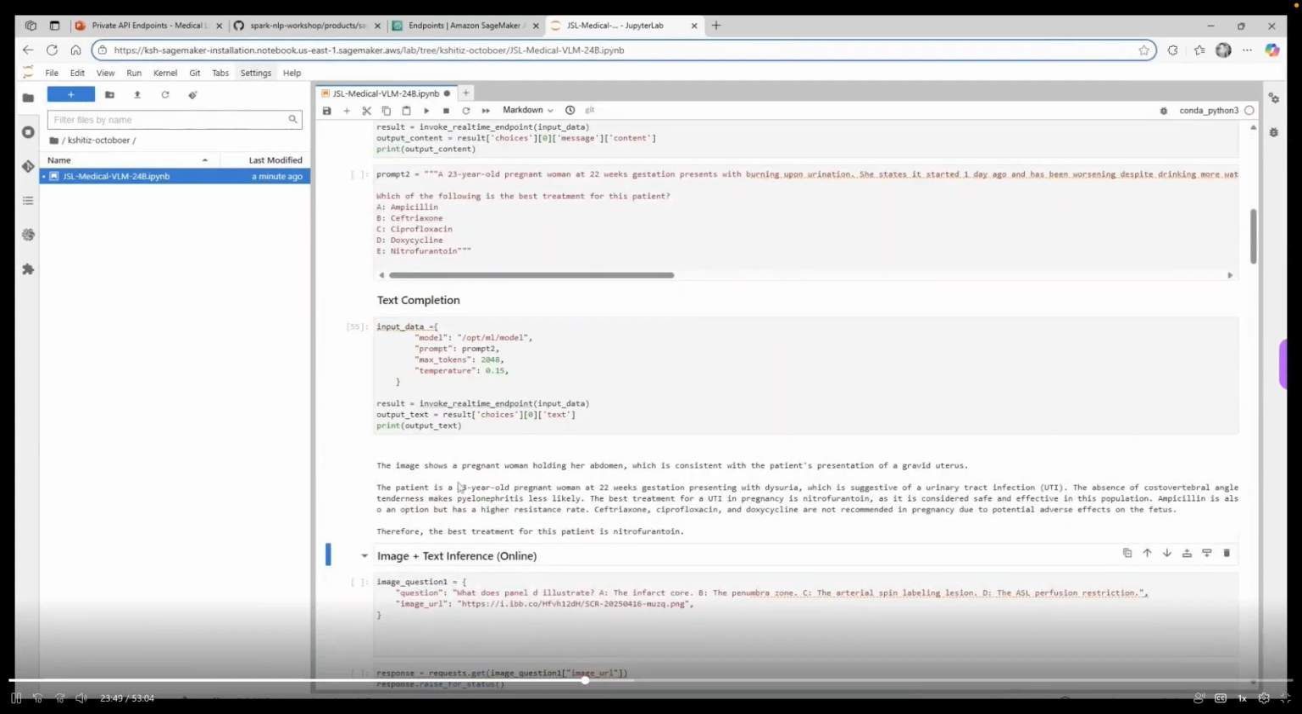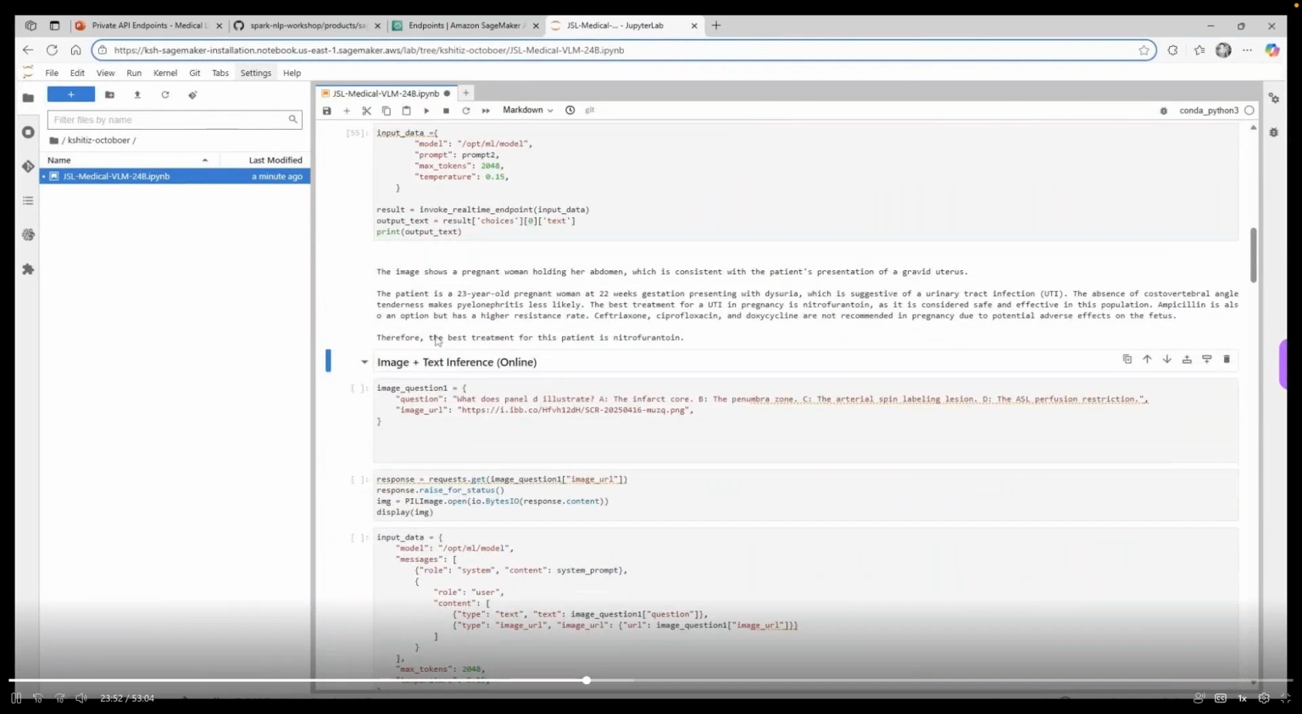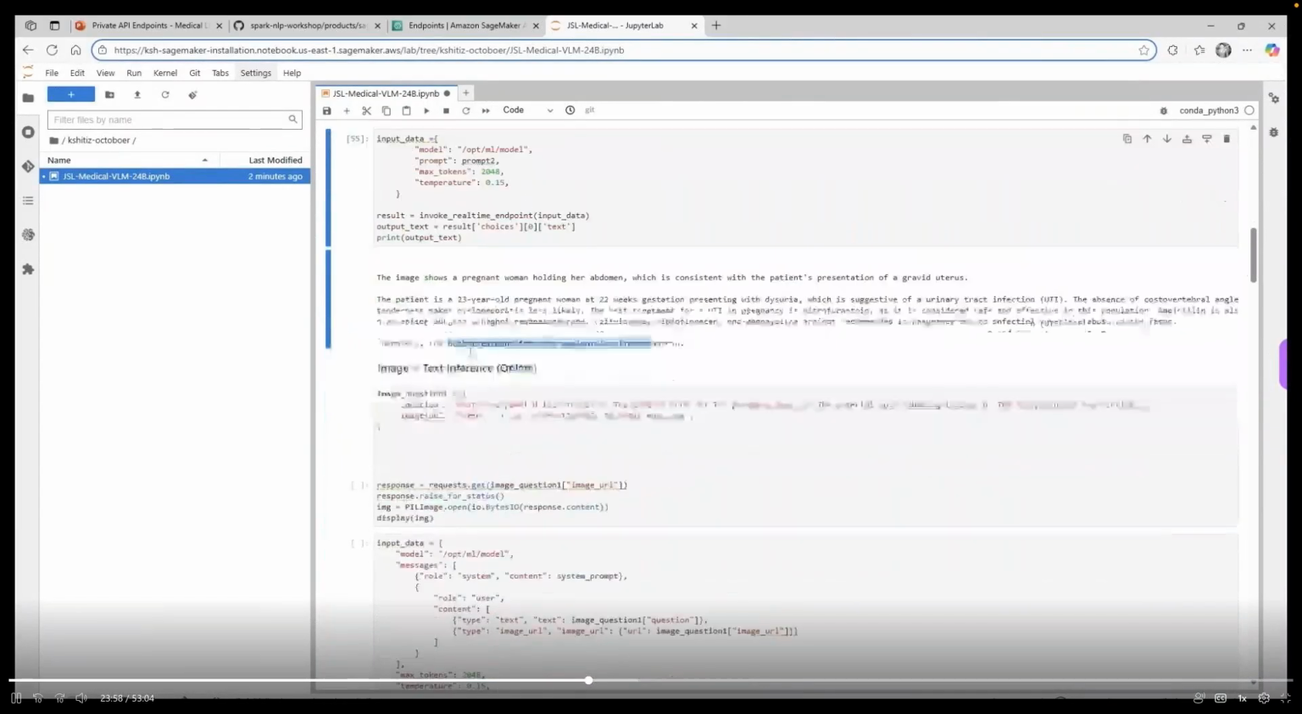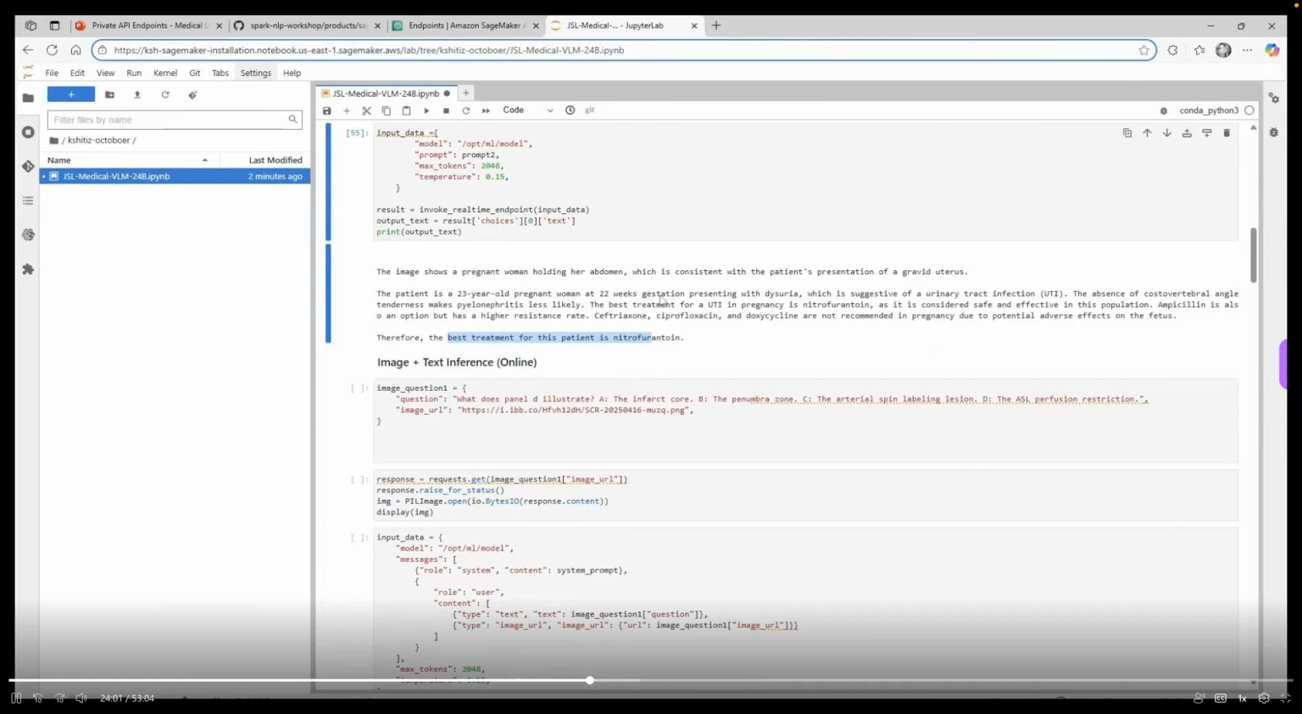Okay, the endpoint has responded and it has answered. Therefore, the best treatment for this patient is nitroglycerin, right? So it's taking this context: the patient is a 20-year-old pregnant woman at 20 weeks gestation. So the best treatment for the UTI in pregnancy is nitroglycerin. It's providing an explanation as well, and it's saying that the best answer is nitroglycerin, which seems correct.